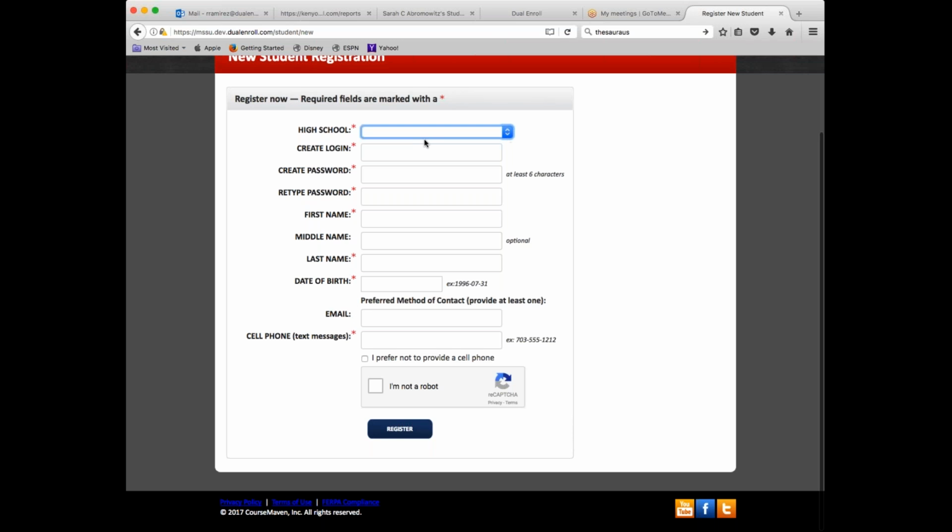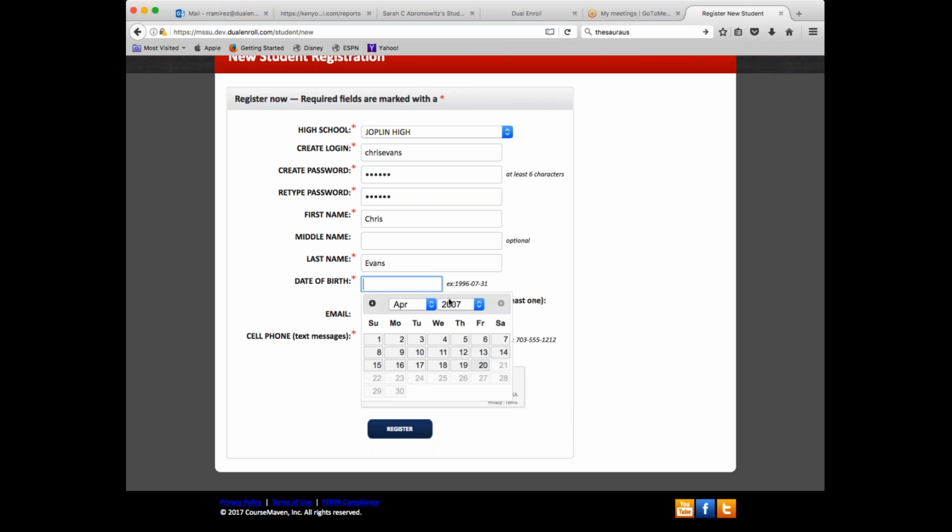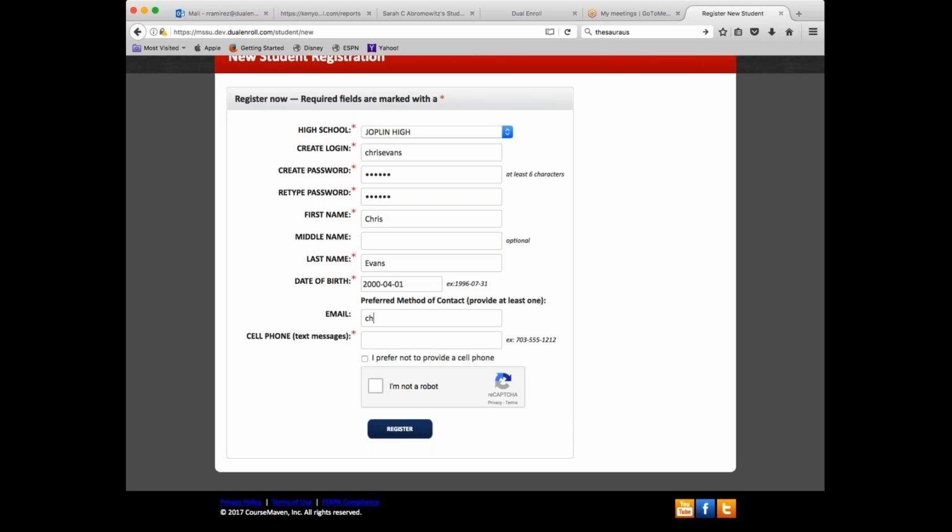I'm going to go ahead and create a test student. You'll notice that the high school drop-down list is a little short, but again, it's because we're on our test site. The live site will have a much longer list. But I will pretend that our test student attends Joplin High School. Our test student is going to be Chris Evans. I'm going to create a password and a login name for him. Date of birth. And then I'm going to make it so that Chris would like us to communicate with him via email.